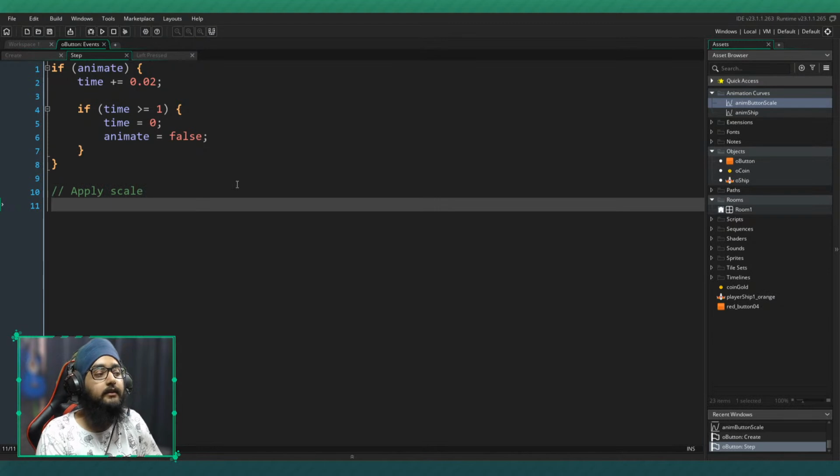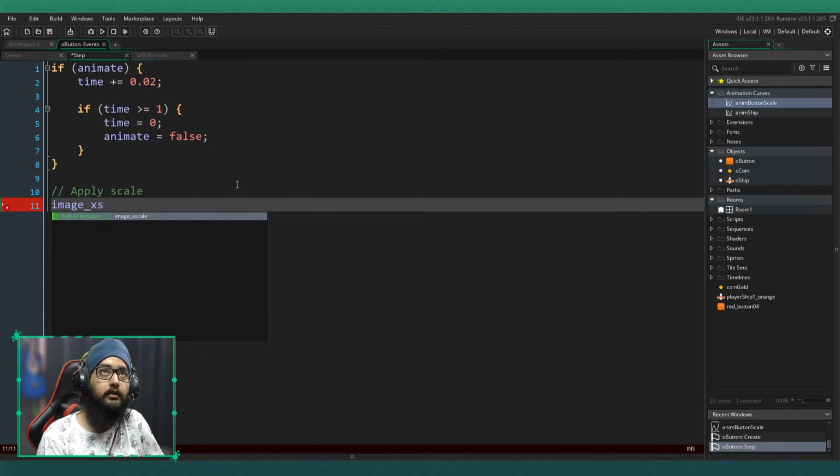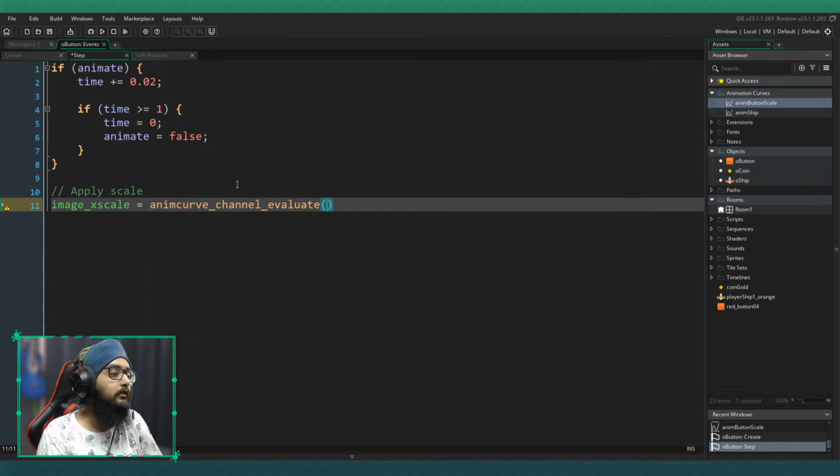Let's apply scale here. Let's do image X scale equals anim curve channel evaluates X channel time. So here we are not multiplying it with anything, because the X scale is already a normalized value, where 1 is the default scale, and increasing it makes it bigger and decreasing it makes it smaller. So we are just getting the actual value from the animation curve without multiplying it by anything.